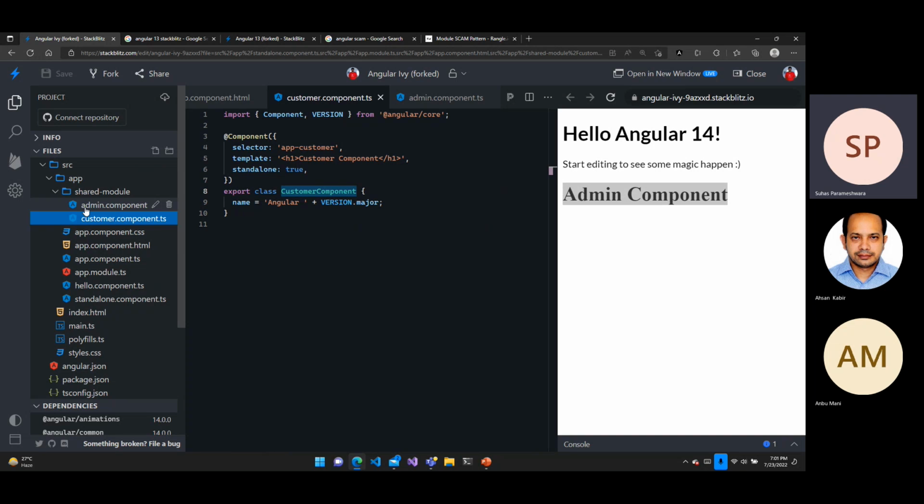Angular follows a component-driven architecture, but it was tightly coupled with the module. Whenever you create a component, you need to create a module. But standalone components let Angular live up to being a component-driven architecture. Here you just have to create a component and not worry about the modules. Whenever you want to reuse this component in other modules, just take this component and use it.